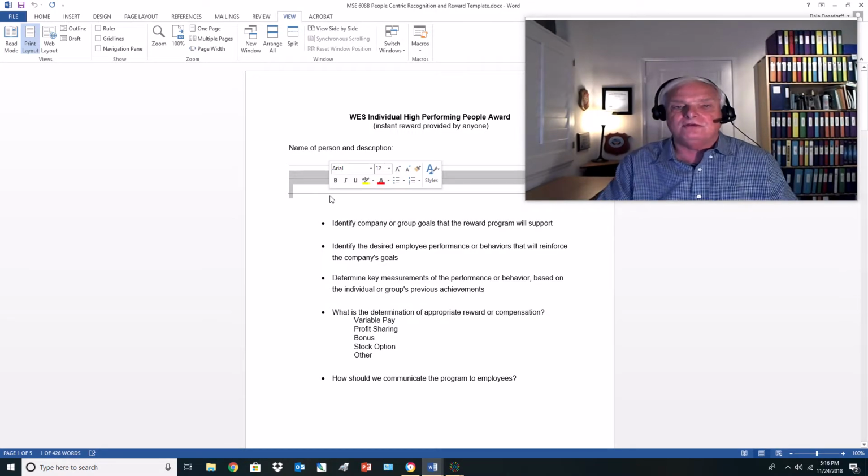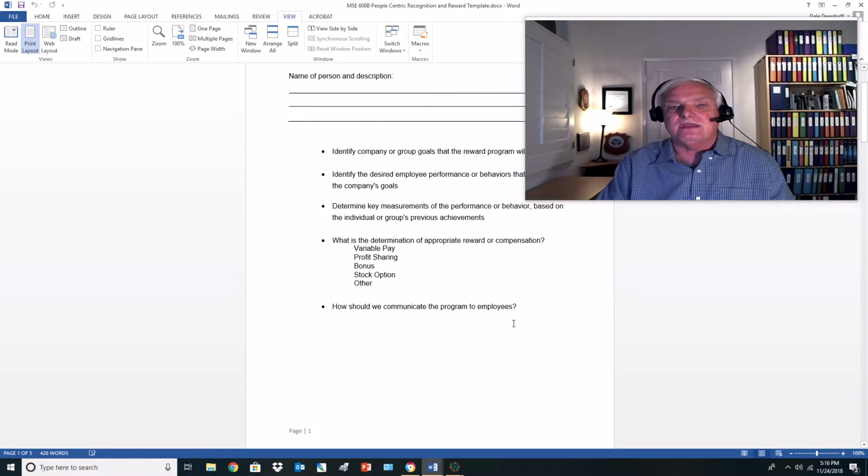So make sure that for the first award, which is going to be an instant reward, it's an individual high-performing people award. It's an instant reward provided by anyone in the organization. Anyone can give this award out. That's what this reward is going to be. We want you to describe what that is.